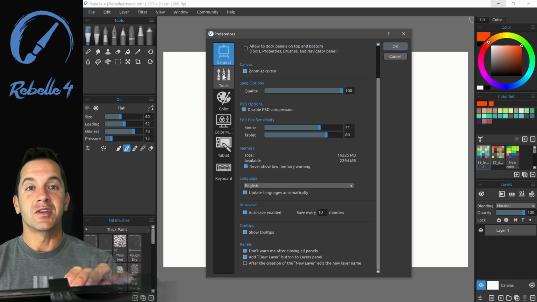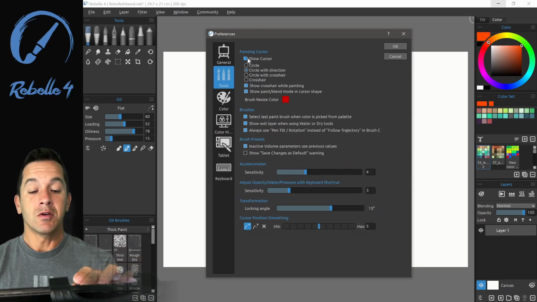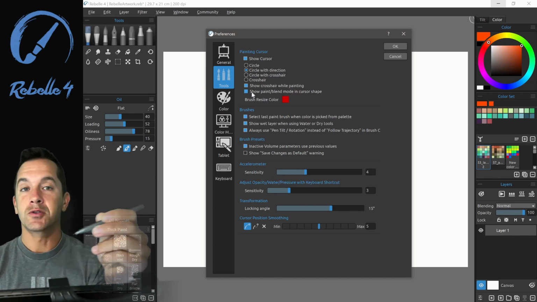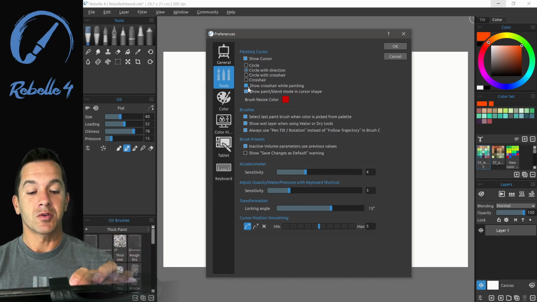All right, we're going to look at the Tools tab. So here you can do show cursor. You can turn off the cursor entirely, or you can choose circle, circle with direction, circle with crosshair. Show crosshair while painting means that while you're using the pen on the screen, it'll show the crosshair at the same time. Show paint and blend mode in cursor shape, brush resize color.